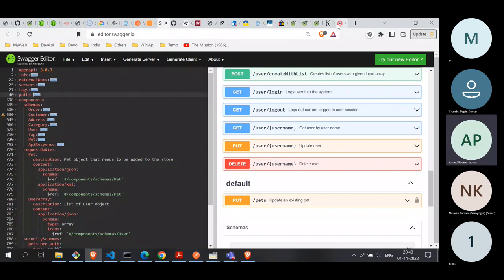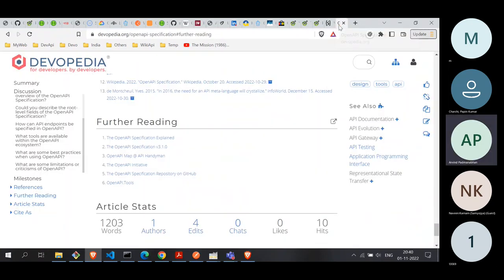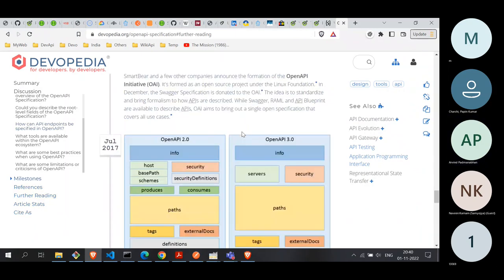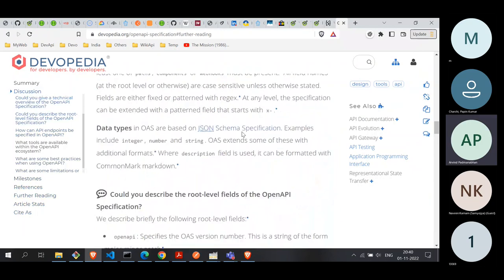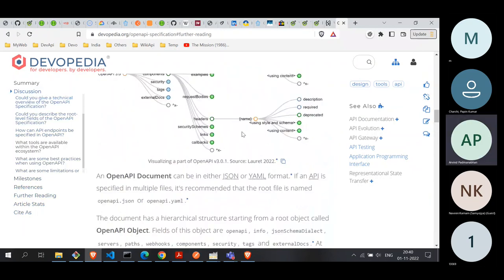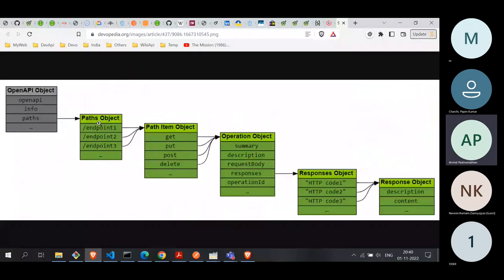So if we go back to our Devopedia article, you can see that you have an OpenAPI object, you have all the endpoints which are under the paths object. For each endpoint, you have a path item object, and each item object corresponds to one HTTP method: get, put, post, delete, and so on. Now each one links to an operation object: summary, description, request body, responses, operation ID, and so on.